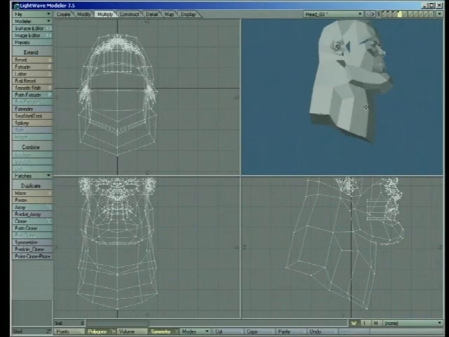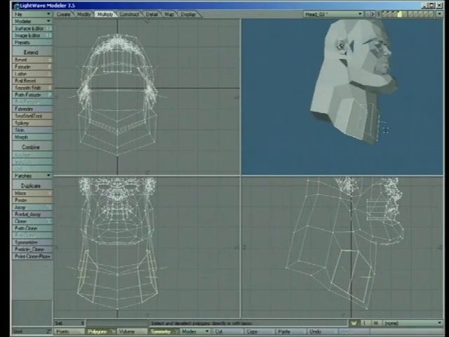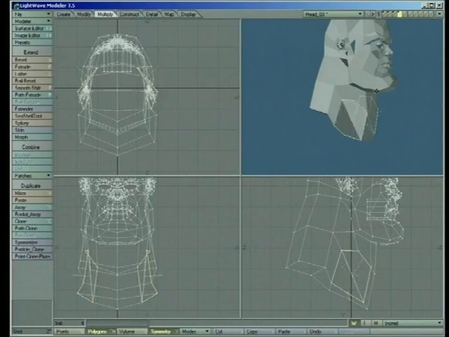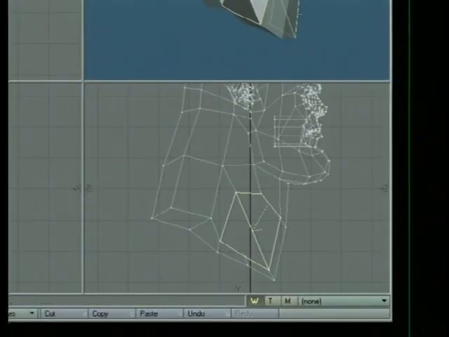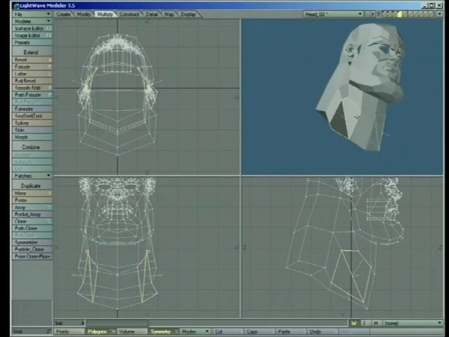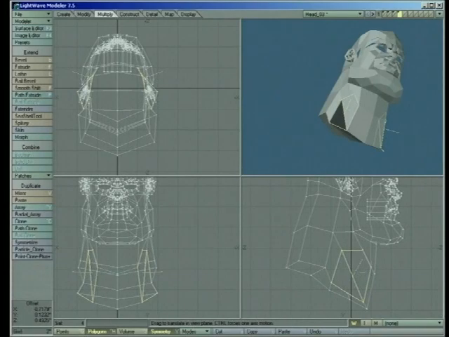Okay. And what I'm going to do is take these two polygons, just spin quads on them as well. And let's drag the points in here.